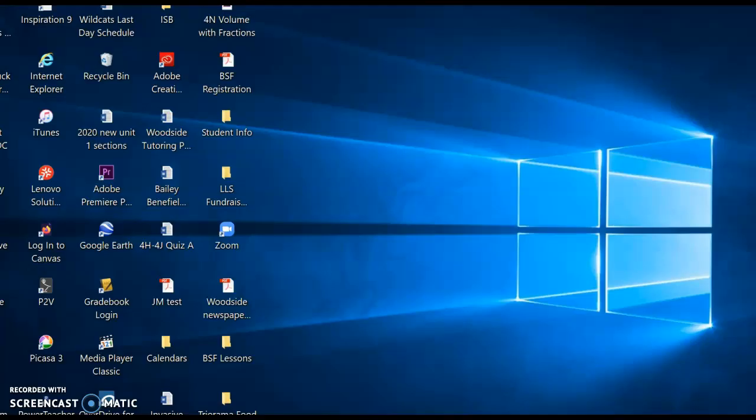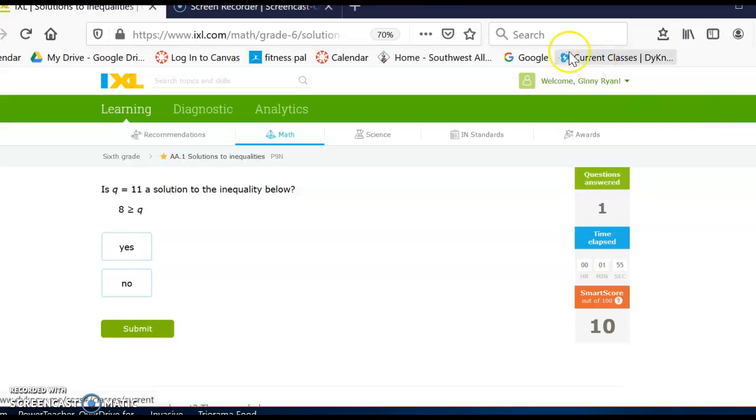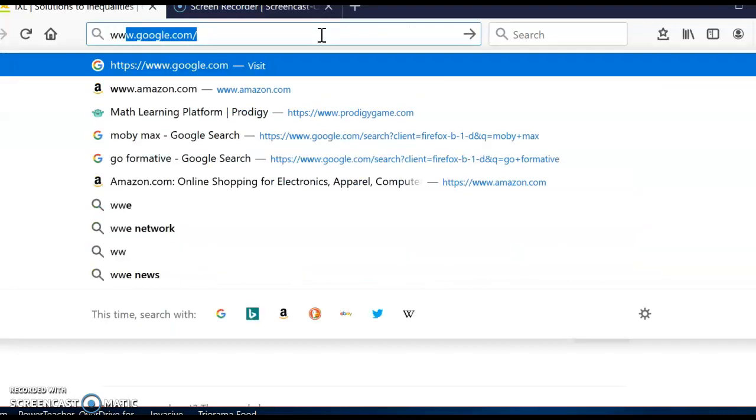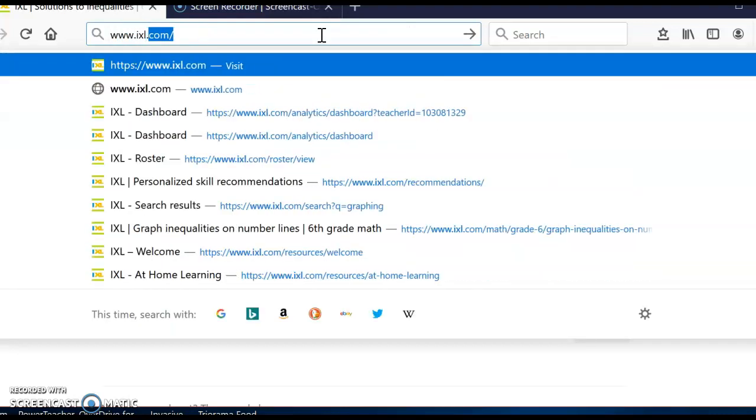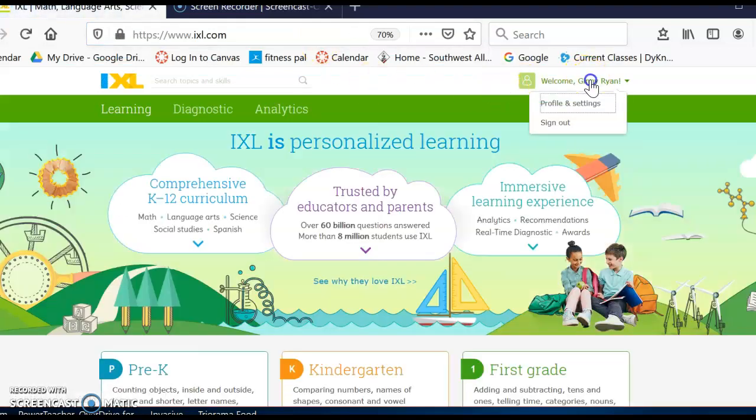Hi everyone. We have signed you up for an IXL account, and I want to show you how to get into that account. So you're going to launch a browser. You can see that I've already been in there, but in the URL window, you're going to type in www.ixl.com, and it'll take you to a screen that looks like this. And you see I'm already logged in, but I'm going to log out.